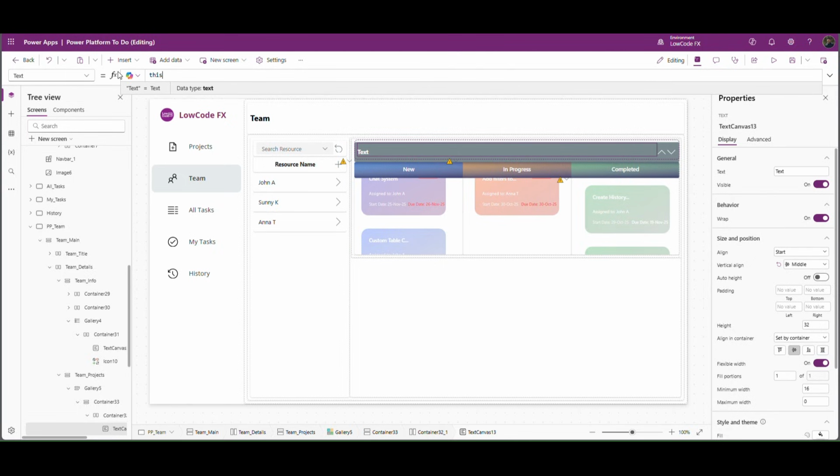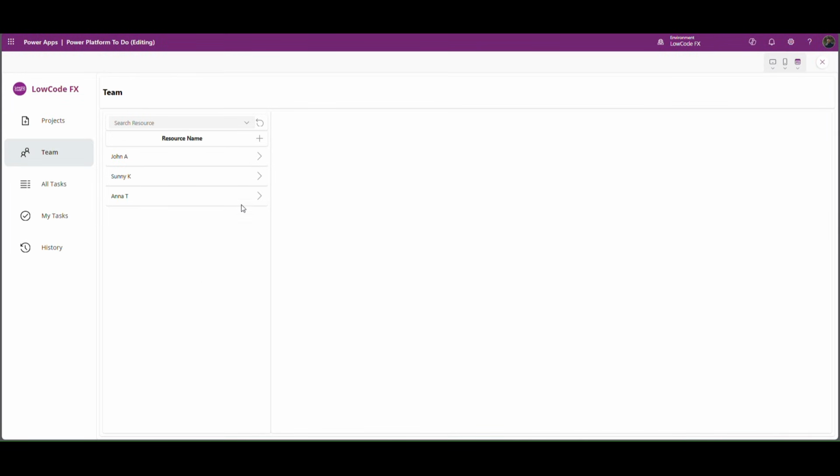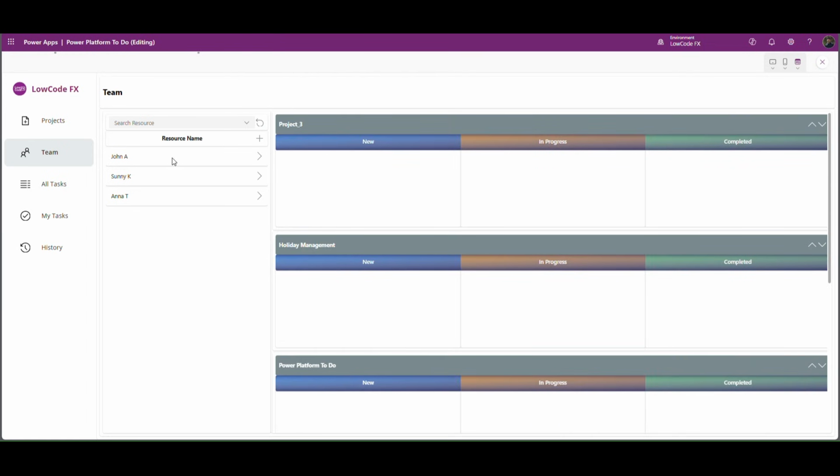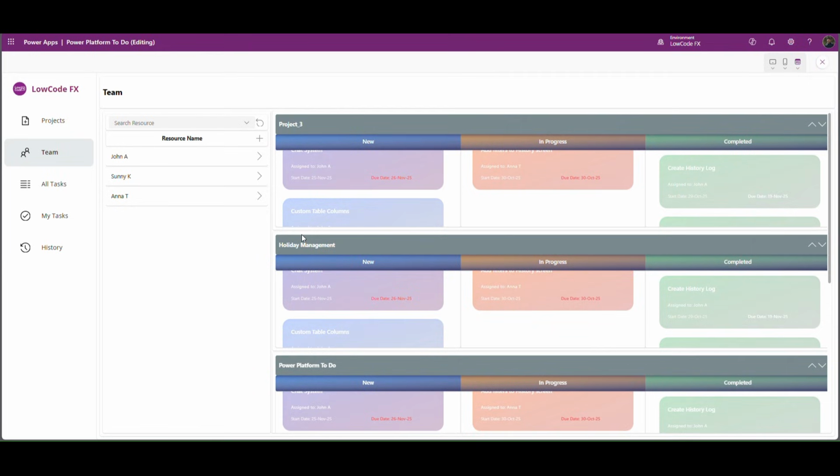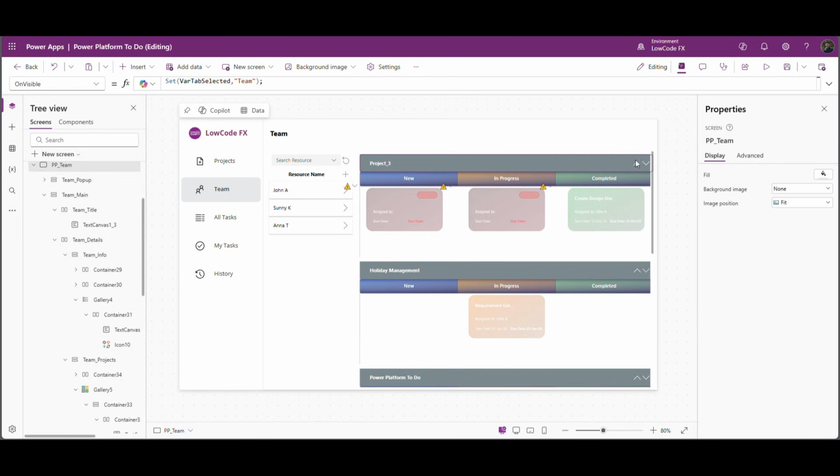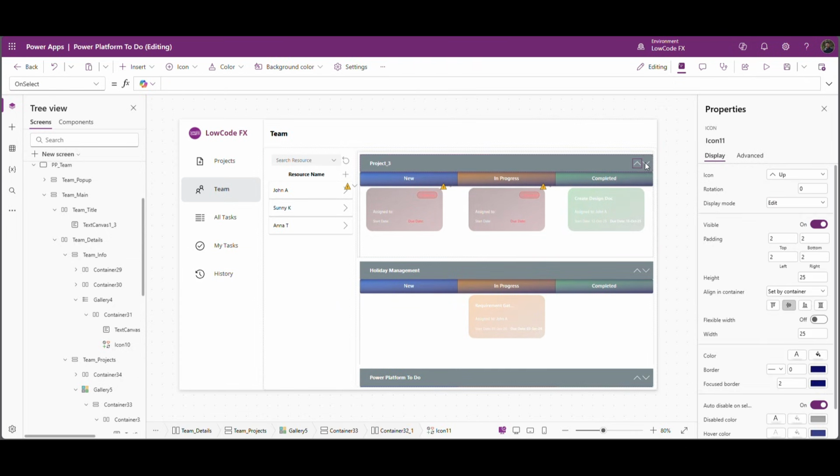Okay, and this will be this item dot value. Let's test it out. Yeah, so John A is working on project 3 now. For these icons, on select of this icon, I want to expand this section, below section, and turn off the visibility and turn on the visibility of other icon. So this is alternate basically.